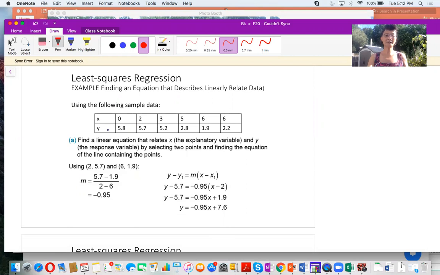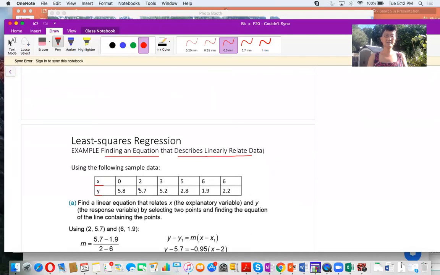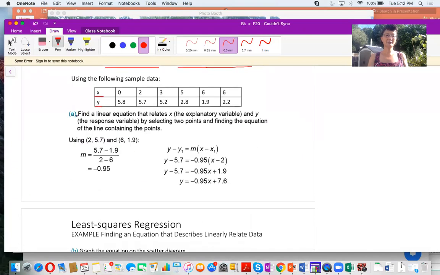This example asks you to find the equation that describes the linear relationship between x and y. So, question 1, find a linear equation that relates x and y. Remember, x is also called the explanatory variable, and y is also called the response variable, okay? So the response variable is y, the vertical axis, and the explanatory variable is x, the horizontal axis. So, find the linear equation.